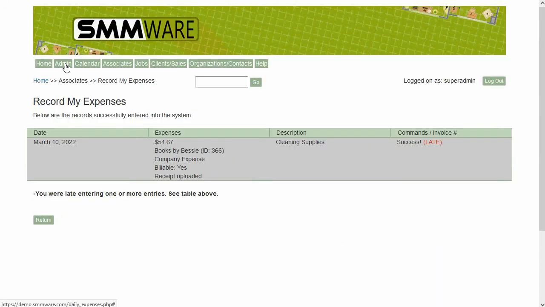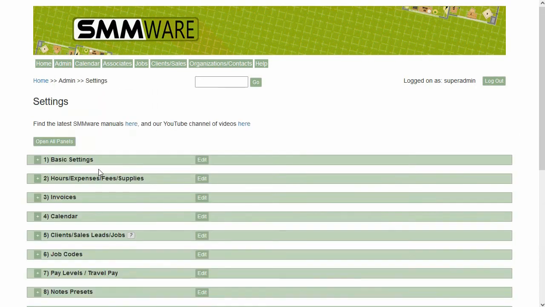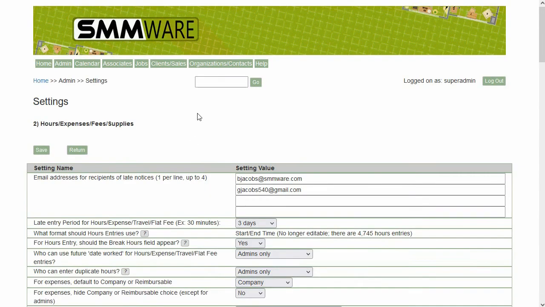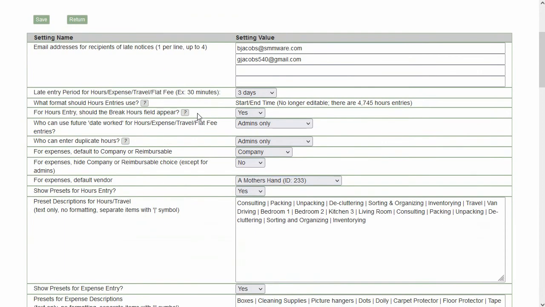Now let's take a look at the settings that affect the hours and expenses. Go to Admin and Settings. The first section we'll look at is number 2. Most of these settings are self-evident, but we'll touch on a couple of them. Sometimes you want to take an invoice pre-printed to a job, and you want to assume that the number of hours going to be worked is something that you know. And SMMware would not normally allow you to enter hourly entries that are in the future, but you can use this setting to allow that.